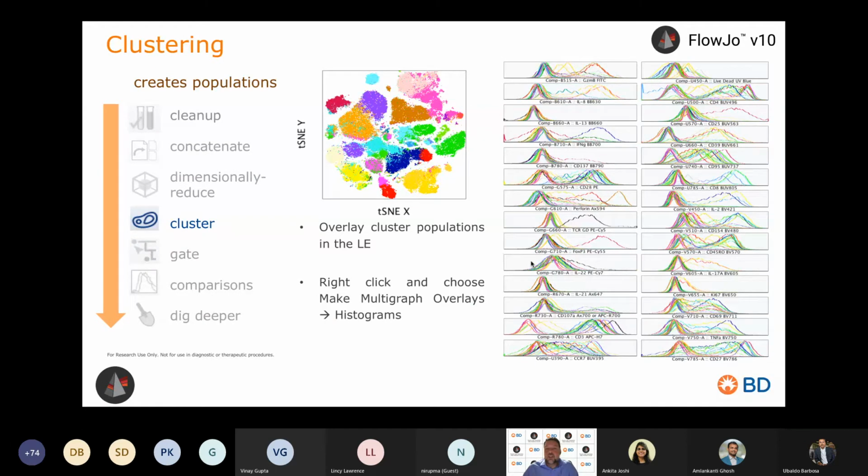Am I going to do a better job manually subsetting these out visually by peak finding, or am I going to let an algorithm push out a bunch of populations? If you let the algorithm do it, then you end up with a whole bunch of distinct populations, represented as these different colored islands. And again, I've overlaid my clusters that come out, which are essentially just gated populations at this point, onto my layout and made an overlay, and then right-clicked and shown the histogram traces, right?